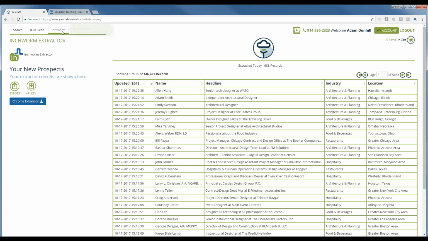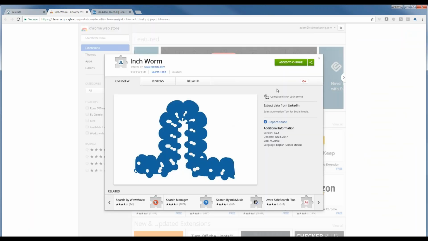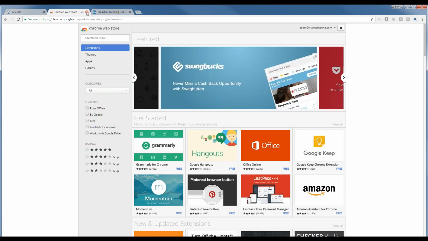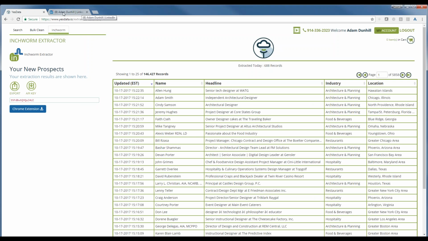So first thing you do is you click on the Inchworm tab, you click on API key, you copy the API key here, and then you hit the Chrome extension. You click on Add to Chrome, and then you have to close that window. Once you've added it to Chrome, you'll see that in the upper right-hand corner of your Chrome browser, there'll be a little Inchworm. Close that window and open up LinkedIn.